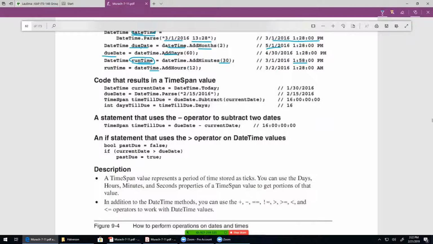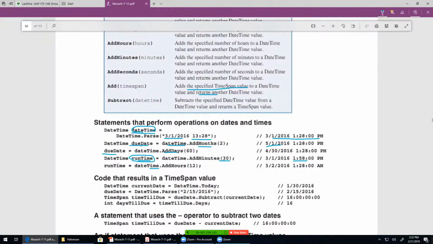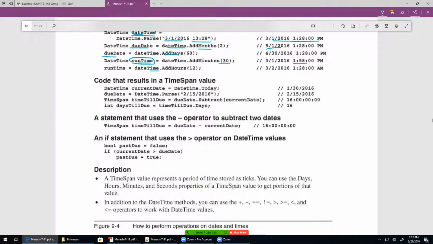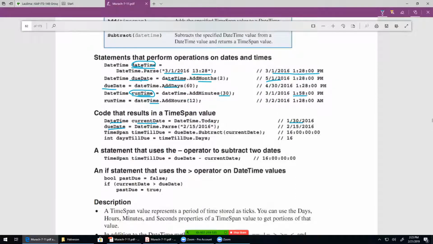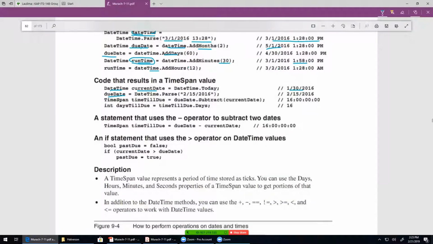So here, this is how we add a time span. So we define a new date time variable called current date, and we set it equal to today, which is apparently today when this was written. Then we have another date time variable called due date, which I guess was defined up here, and we set that equal to February 15th, 2016.